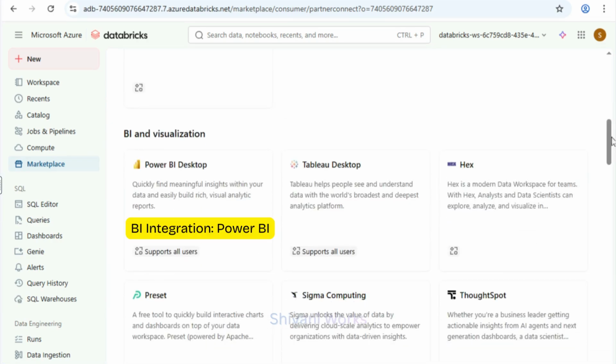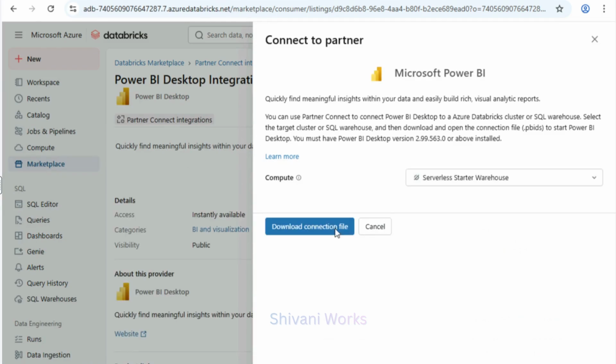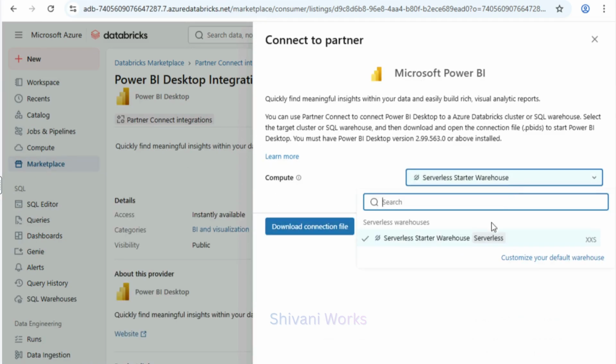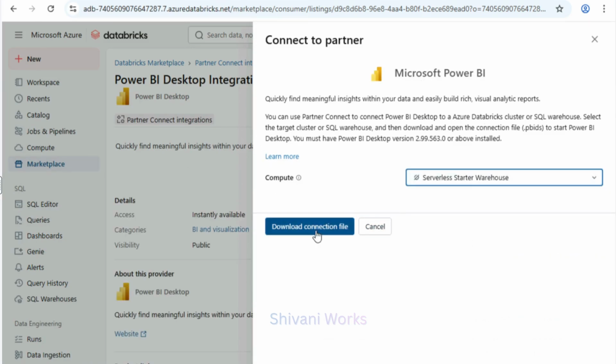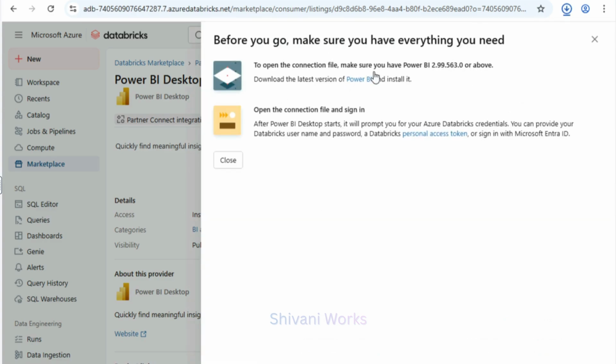Databricks provides guided integration, making it easy to securely connect and start analyzing data. And that's a quick overview of Marketplace and Partner Connect in Databricks.